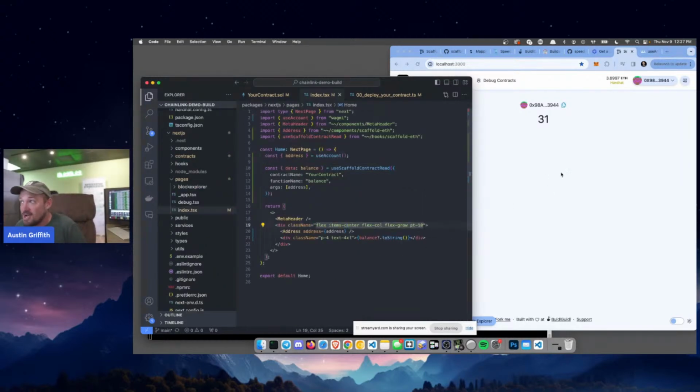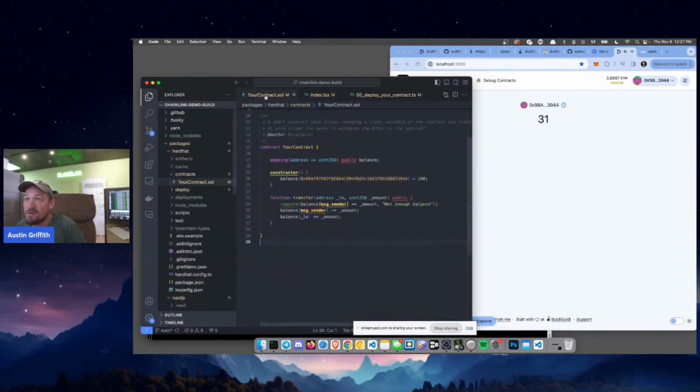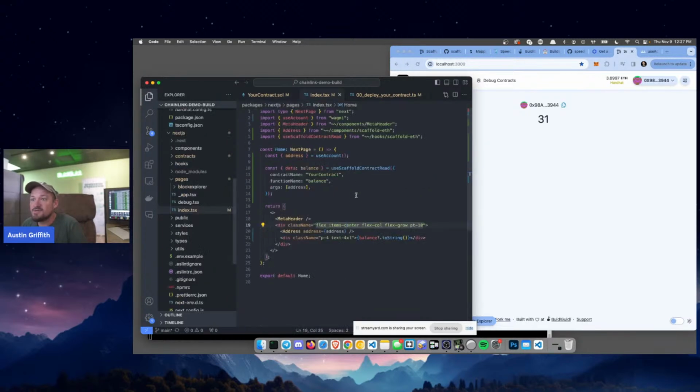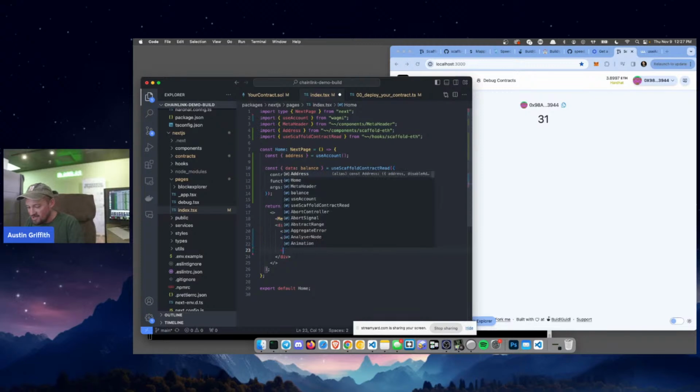We're going to do a write, and we're going to call this function transfer, and it's going to need some to address and some amount. So we might as well start working on those state variables, right? We'll have a to and an amount. Okay, so what do we need? We need some UI here, don't we?